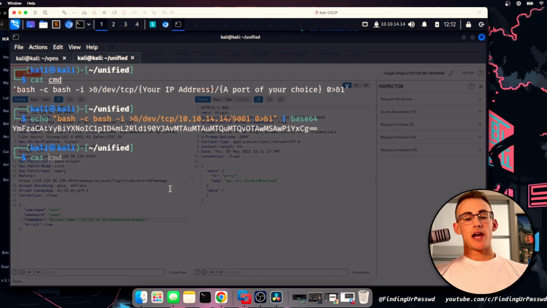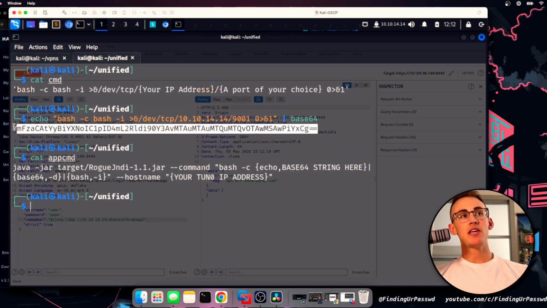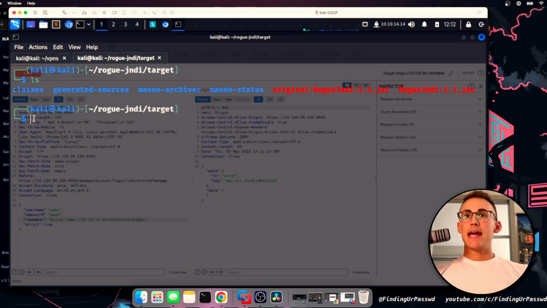Just like I did before, I pre-recorded the command that we're going to need to pass to our actual target application because it's going to take a second to break down. So we have that noted down. I am just going to go ahead and copy our base64 encoded string. Now we need to go back over to the rogue JNDI, and we'll even go into the target directory. So we're in the same directory, and now all that we need to do is cat that app command.